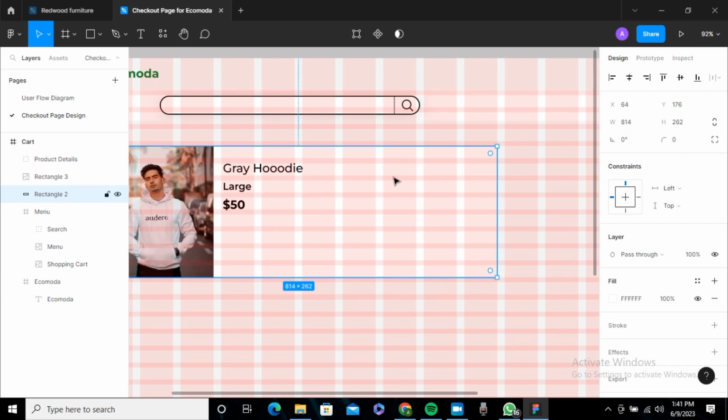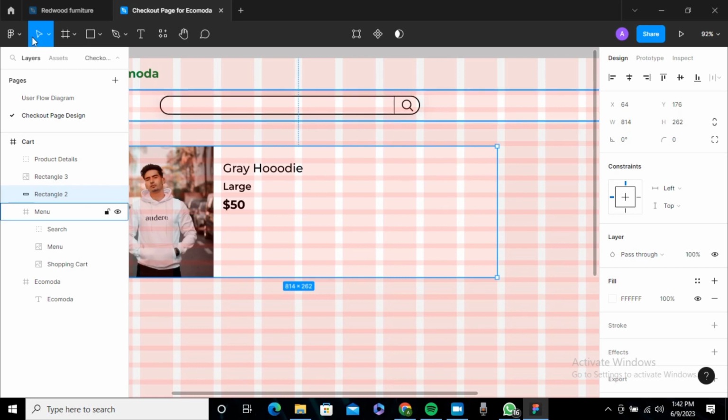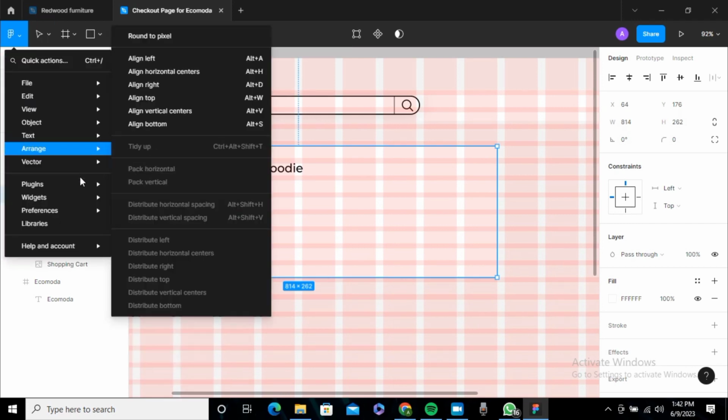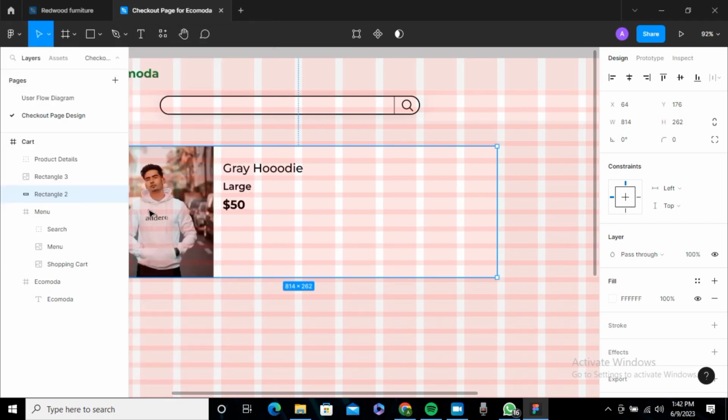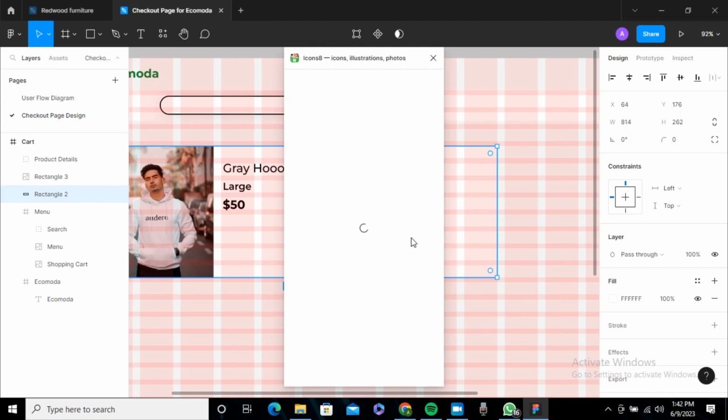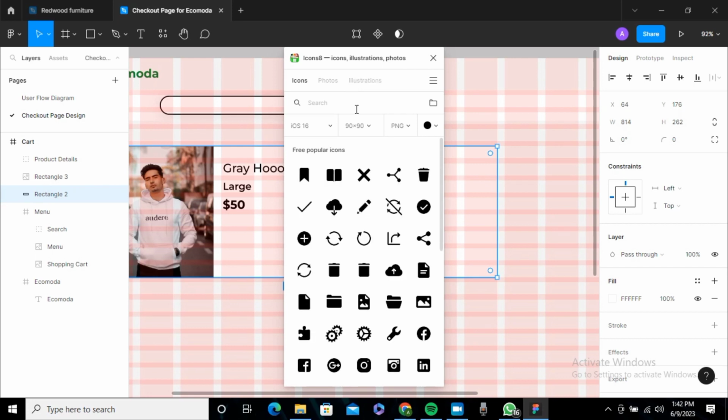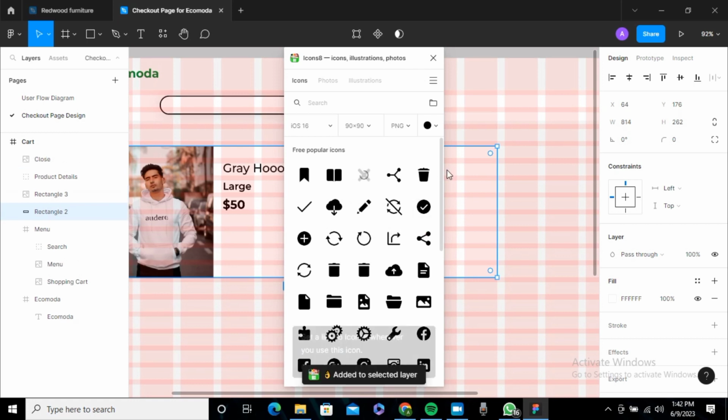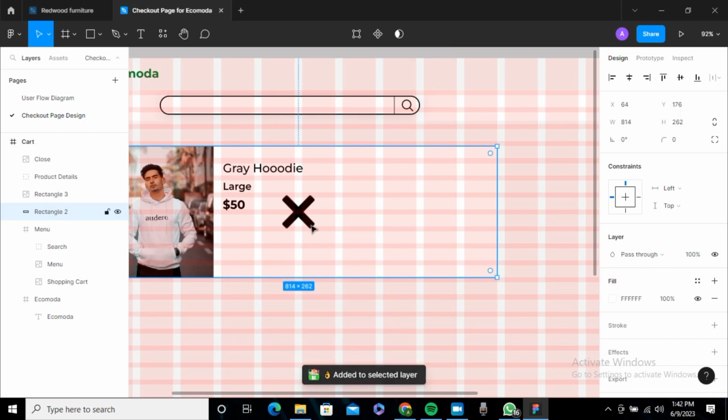I want to add something here. I'm going to add a delete icon, so that in case the user wants to delete this item from his cart, you'll be able to do that. So to do that, let me go to my plugins, then Icons8. Let's wait for it to load. So we have a delete icon here. We have different delete icons, but let me search for one. Okay, let me use this one instead. This one is better. Use this X. So we have it now.